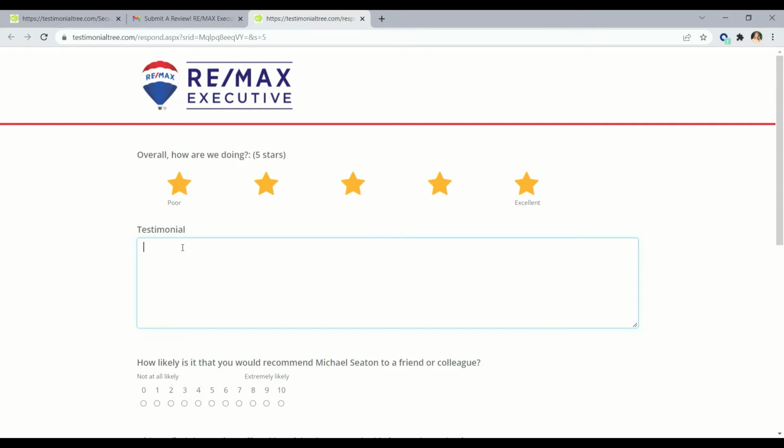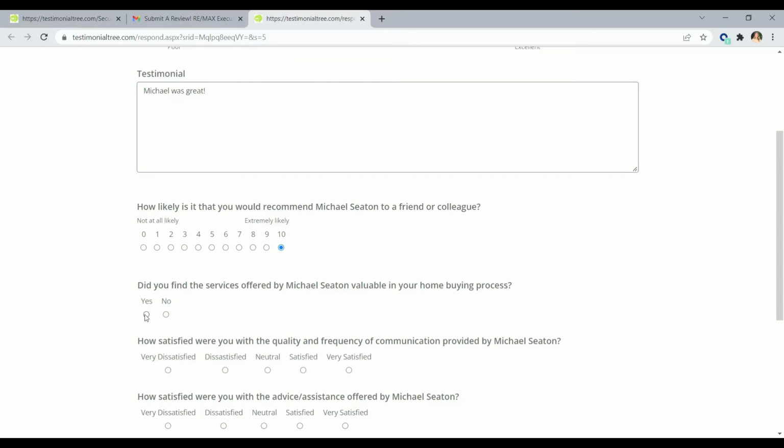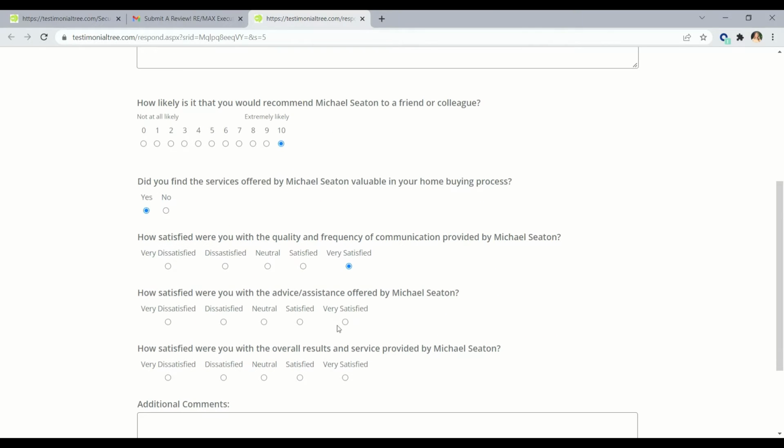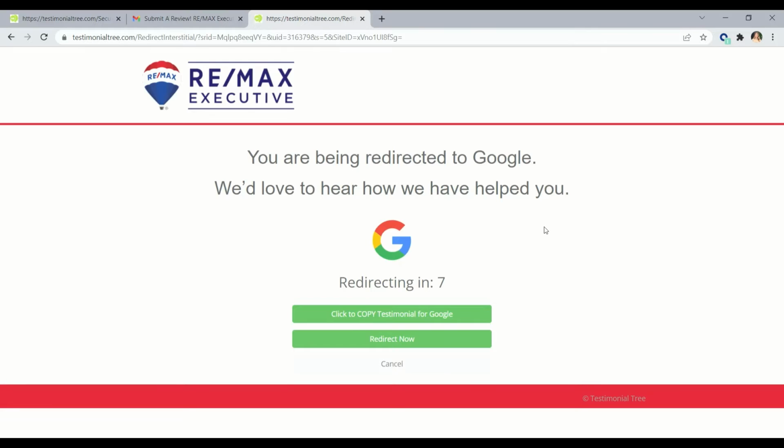Let me show you what I mean. They'll fill out this survey, and they can add additional comments if necessary. From here, they click submit, and it takes them over to this page.